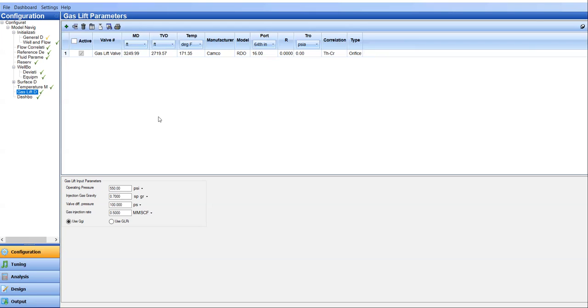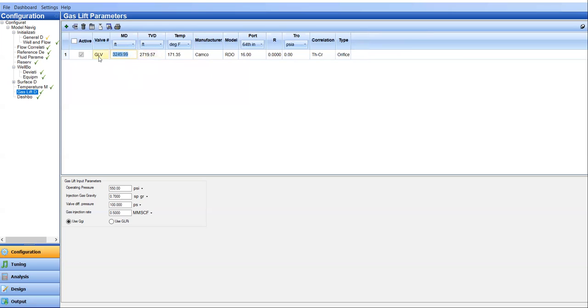This is the gas lift valve that is located at the bottom, at the lowest location, and thus this is usually the operating valve actually. All right, so I use gas lift valve. Let's say I name it GLV. This is the location for the measured depth, 3,250. I input the TVD, the temperature, and let's say the manufacturer is Camco. The model is RDO.